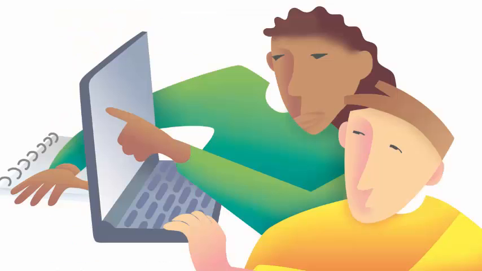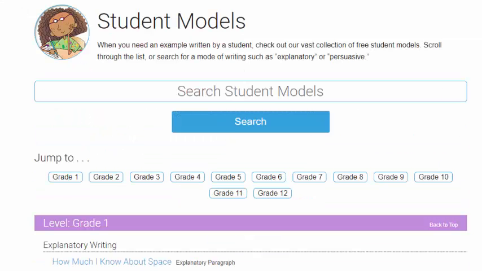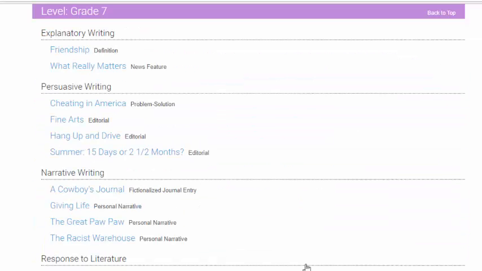need a sample explanatory essay that they can model their work after. Again, go up to the top bar at K12.thoughtfullearning.com and click on Student Models. Again, select your grade level, and you can find many models written by actual students to inspire your students.